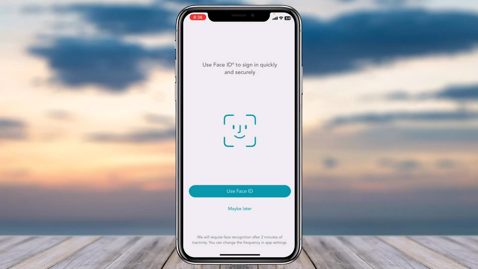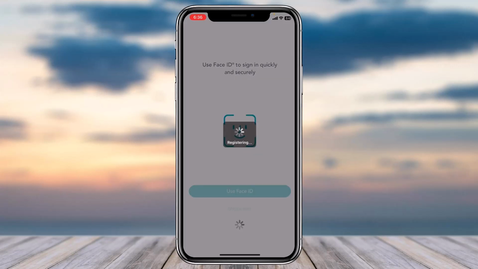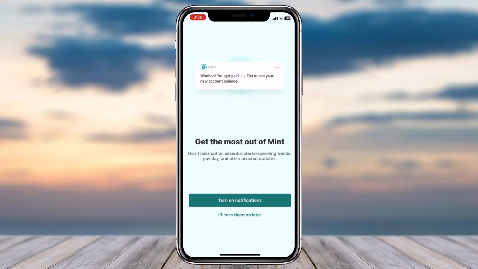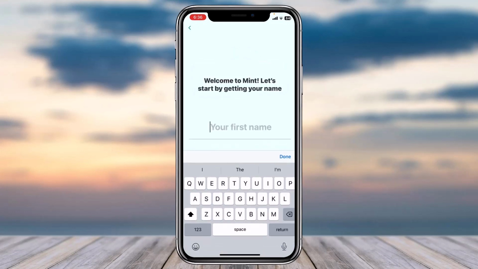And now if you want, you can use your Face ID to sign in quickly and securely. But if you don't, simply tap on the option maybe later. And now it will say registering and it will take some time. So simply be patient and wait for this to complete. And now if you want, you can turn on notifications, but if you don't, simply skip this process.